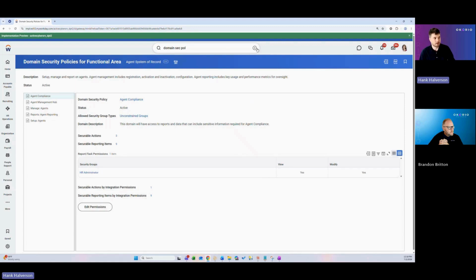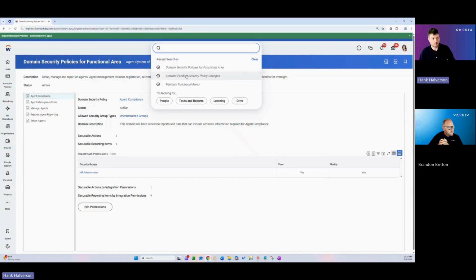After this, we'd have to again enable our tenant security policy changes. Because I already have it set up, I'm not going to activate that, but you might if you're following along in this tenant.